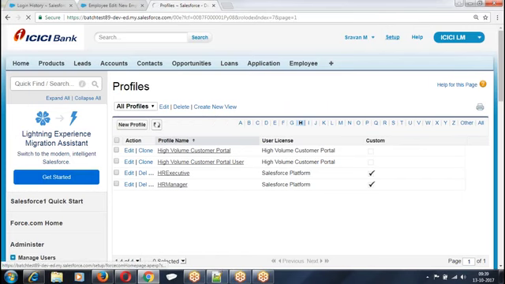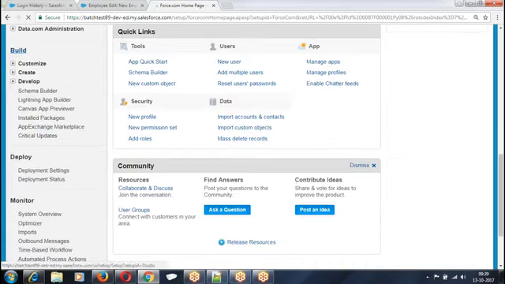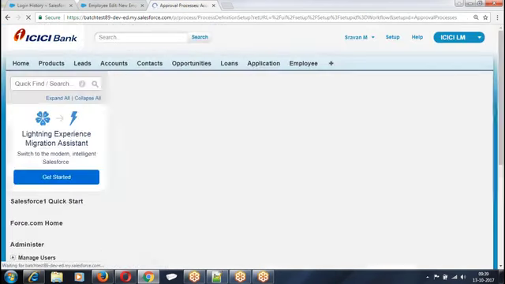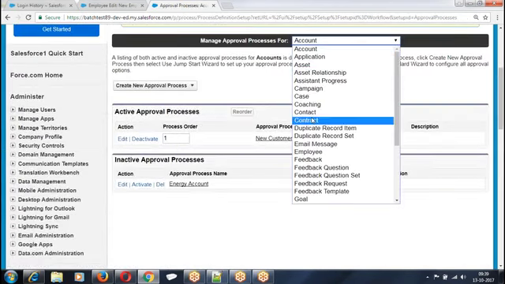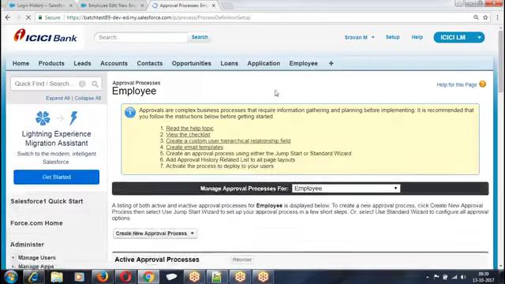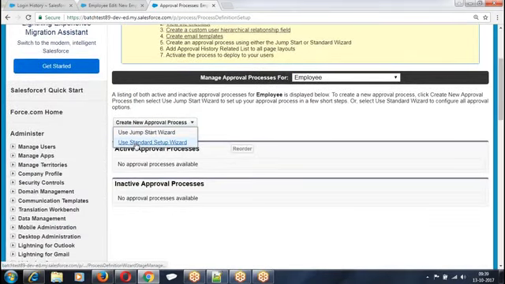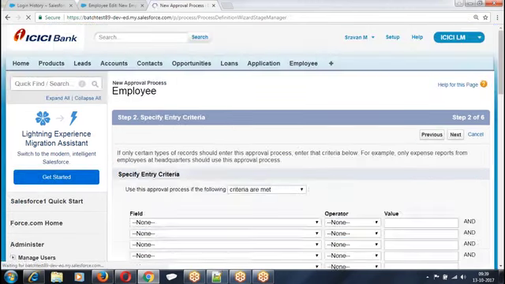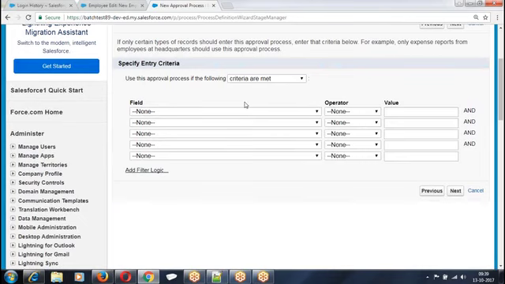Tell me now. Setup, build, create, workflows and approvals, approval process, or with object, but we have jump start with that. Interview process. What are the conditions? I told every record should be submitted. I don't have a condition. Every record should be submitted for interview.